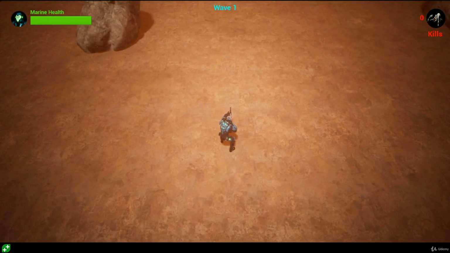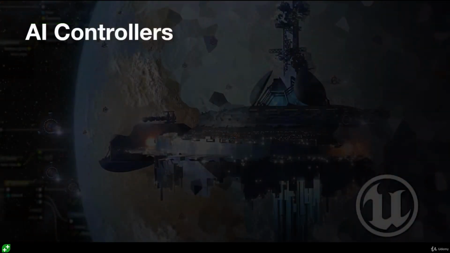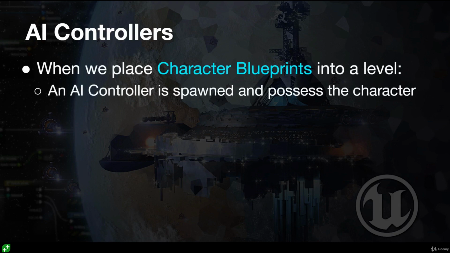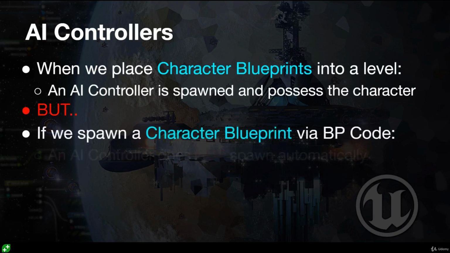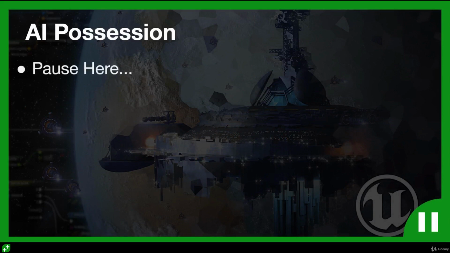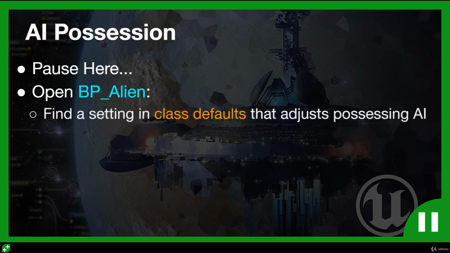But there's something we need to understand first about spawning AI. When we manually place character blueprints into the level and start the game, if the character is not already possessed by a player, an AI controller will automatically spawn and possess the character. But if we spawn a character blueprint at runtime, an AI controller does not spawn and possess the character automatically. So this is going to be an issue when we spawn our aliens because by default they won't have an AI controller. So to fix this, I want you to pause here and open up your AI blueprint and try find the setting in the class defaults that you can change that adjusts the behavior of possessing AI.